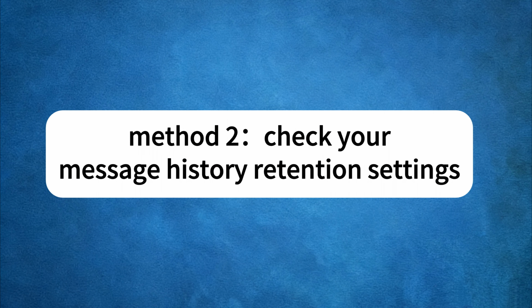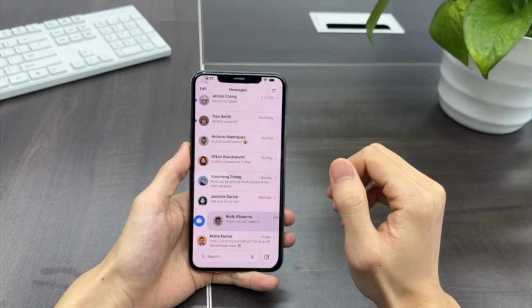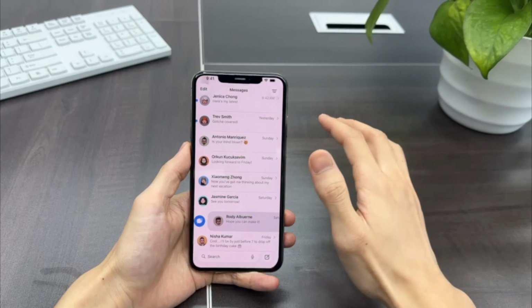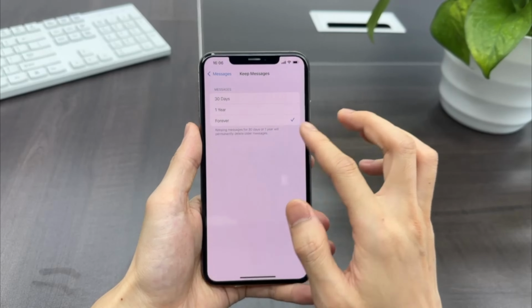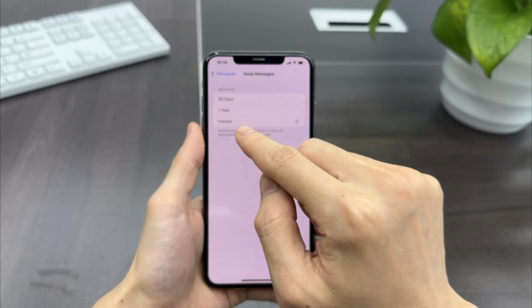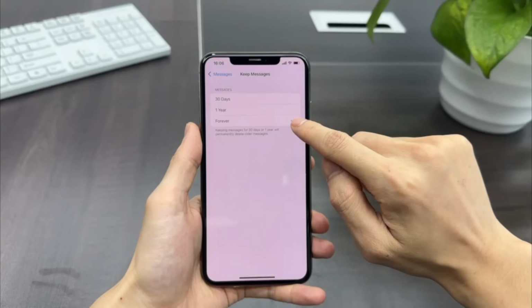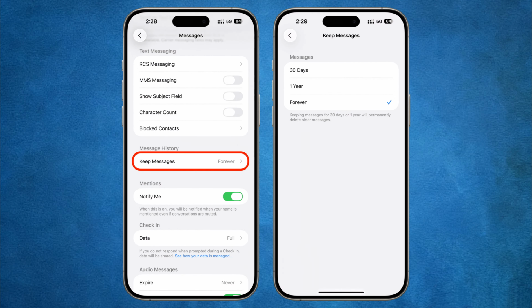Method 2. Check your message history retention settings. This method is very useful if you find that older messages have disappeared, but new messages are still there. In Messages settings, scroll down to the message history section and tap Keep Messages. Now check if you've selected Permanent. If not, this is why some text messages suddenly disappeared. If you set Keep Messages to 30 days or 1 year, your messages may have been automatically deleted. If you don't want your messages to disappear for no reason, simply change it back to Permanent.